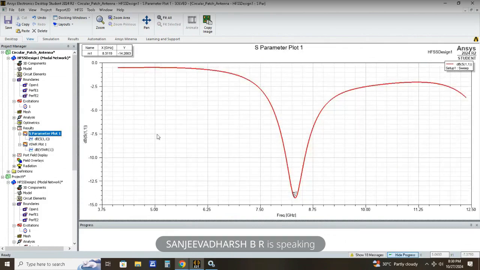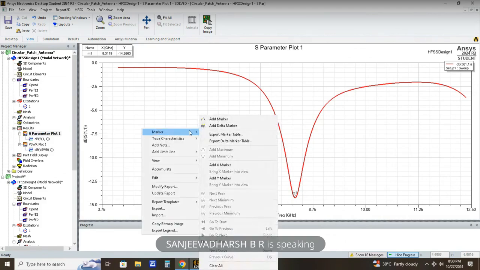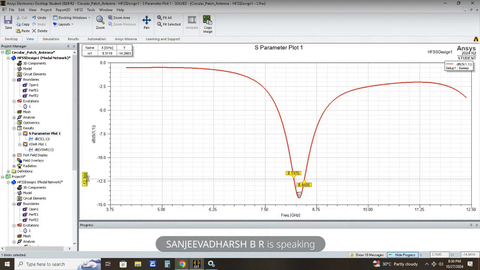Now we can calculate the bandwidth. For calculating the bandwidth, in marker, you need to click on add Y marker. At minus 10 dB, you can calculate the bandwidth. Still we need to maintain some accuracy. As you can see here, exactly at minus 10 dB, we have obtained our bandwidth. You need to subtract both values, the right hand value and left hand value, so that you can get the bandwidth. So here we have obtained the bandwidth nearly at 430 megahertz. Okay, so this is the bandwidth that we have obtained.